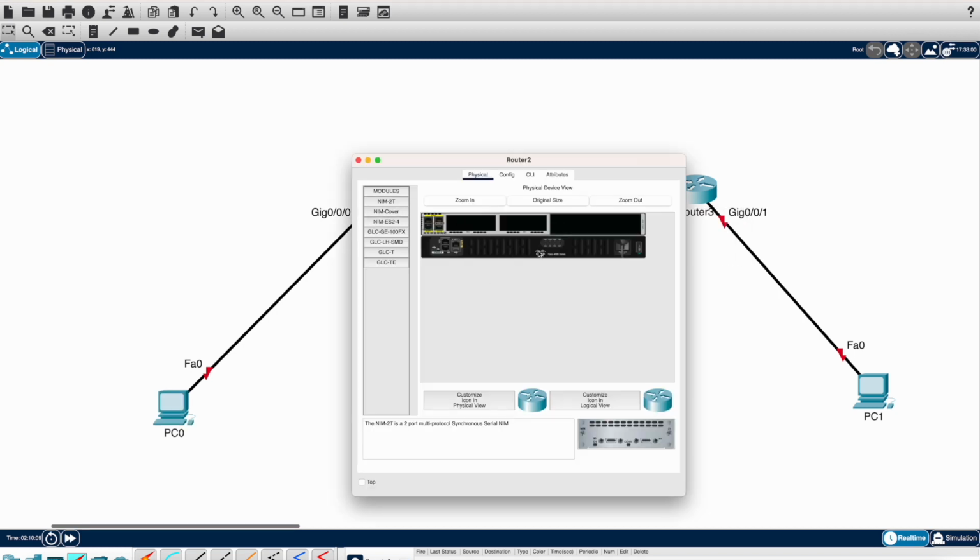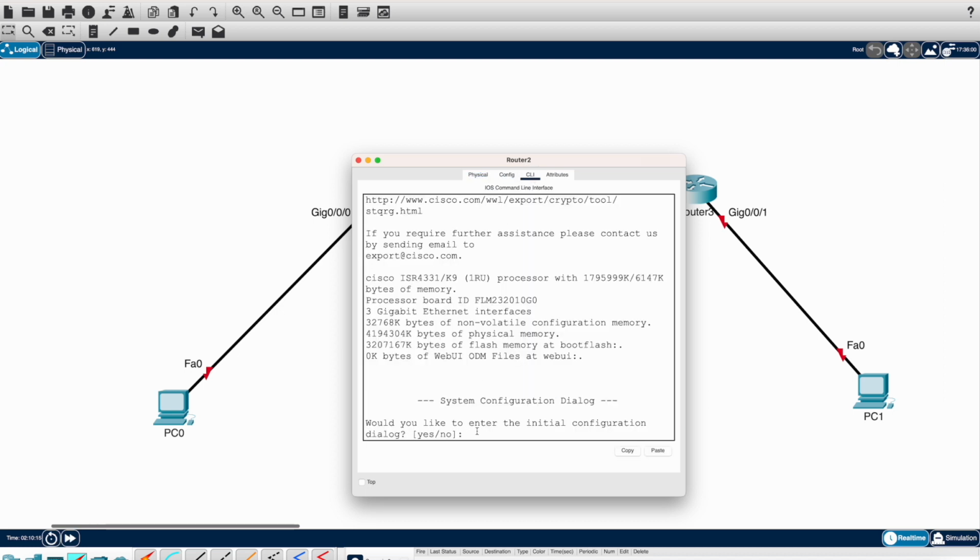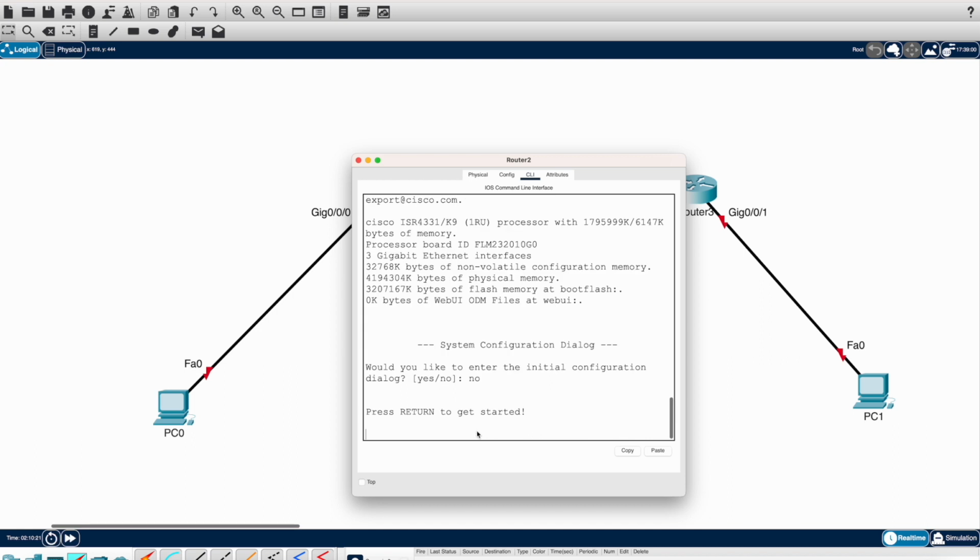You'll be able to see the router model, physical structure and stuff like that. But what we are interested in is the CLI, because we are going to do it on the CLI. So the router has booted up, and then it's asking whether you want to enter the initial configuration. I said no, and then you will get a prompt like "press enter to get started."